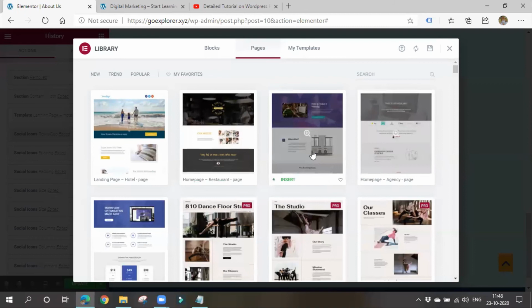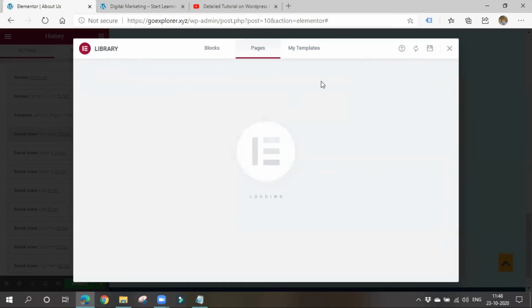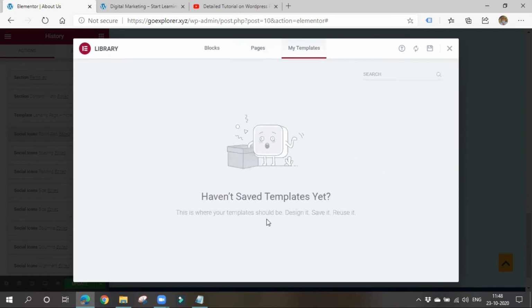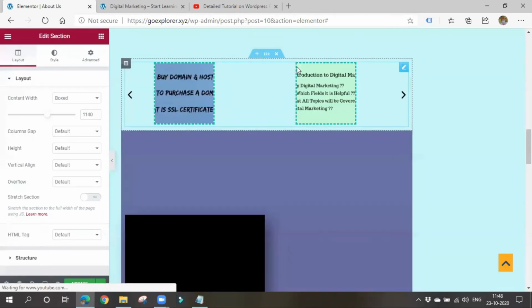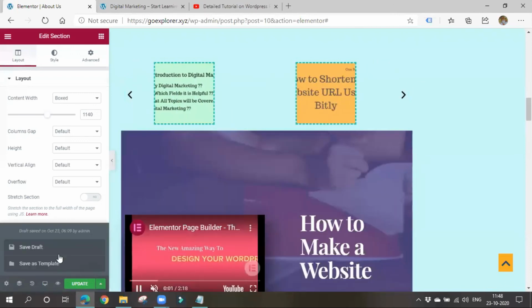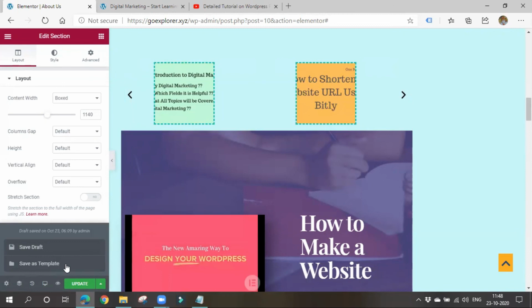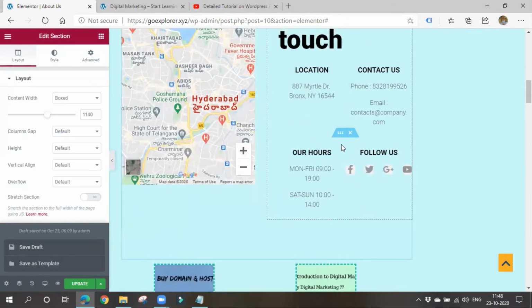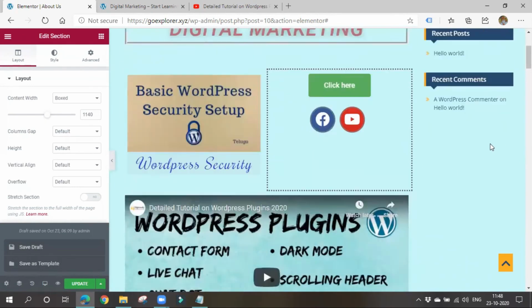I'll add this thing. So if you save this particular thing, you can go for my templates and you can see all your saved themes will be shown here. You can save your theme. So if you click here, you can save as a draft or save as a template. If you save as a template, all your designs, what you made, will be shown now.